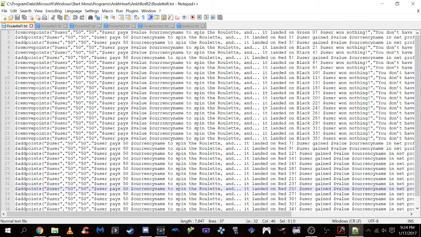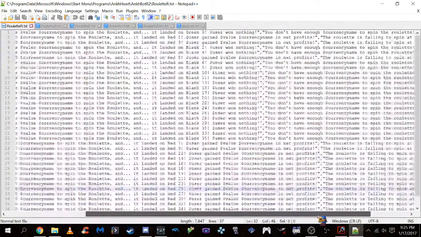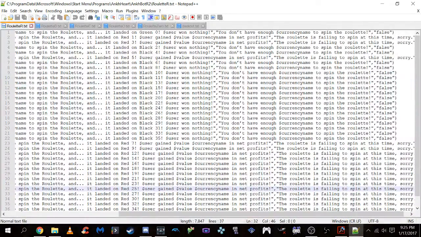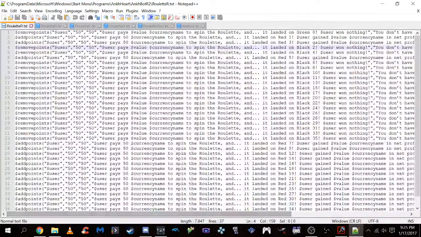And this is the message that gets read out in the command. It says user pays 50 currency, or whatever your currency name is, in order to spin the roulette, and it landed on red, which is what you wanted here. And then user will gain the value, which I've made over here to be 50. It just brings that over in case you want to change this and make sure it consistently comes over. You get the value, currency name and net profits. I say it's net profits for this one because you don't actually pay the 50. You just dupe it into thinking it's paid the 50 and you get rewarded 50. So it's like doubling your money like you would in a casino. And then this is just a fail command: the roulette is failing to spin at this time, sorry. There's always got to be a backup command in case AnkhBot's being poopy.